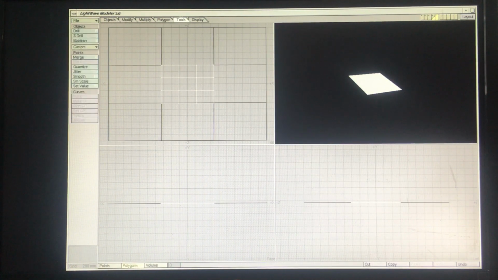I forget if there is a way to center easily. I remember there was a Lightwave where you could press a button and it would center all the points, or it would center your object, but I don't see it in this version. Yeah, display. Don't see a center tool. Drill, Boolean, custom, merge. Yeah, so we're just going to have to manually do this here. We're going to grab these points and hit T. I'm going to try to put it right up on here.